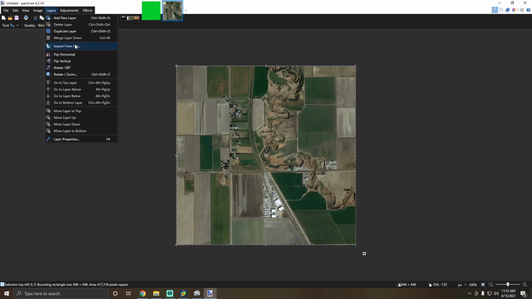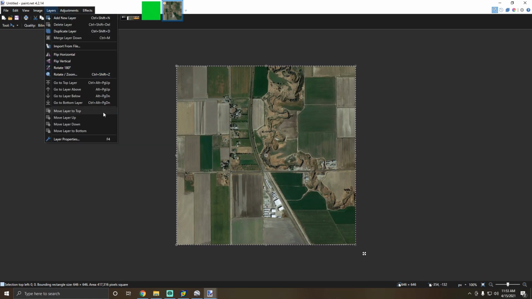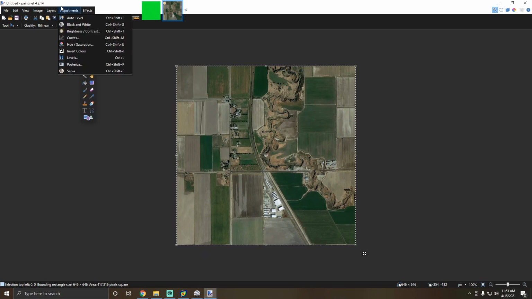Now, what is the image plane size? Shoot, I believe it's 1024 by 1024. It might be double that though.